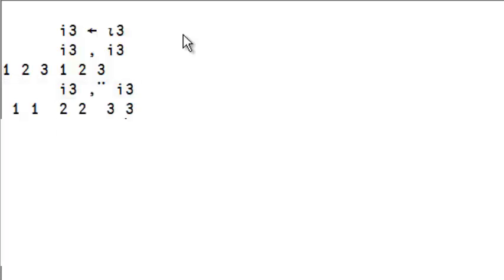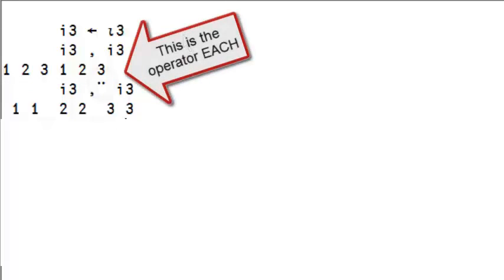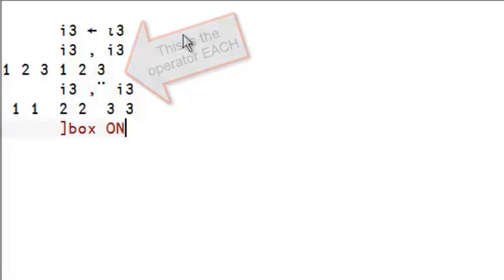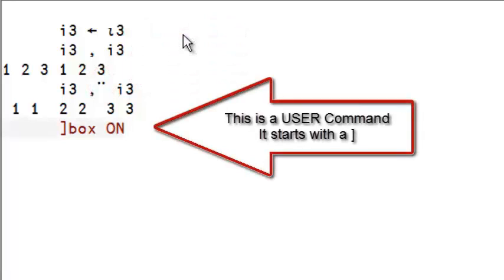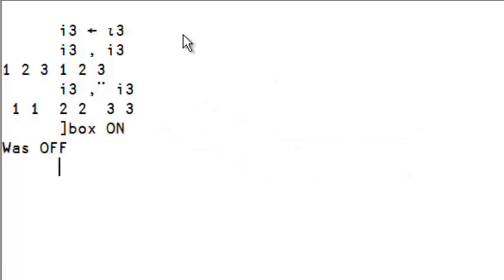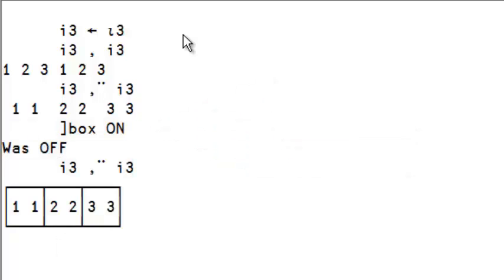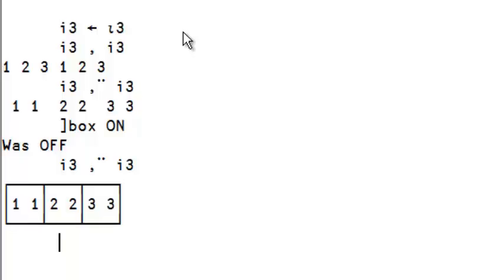To catenate each element to each other, we use the operator each, but we can't see very well what's going on here. So let's use bracket box to see better the output. Bracket box is a user command that has been introduced in version 14. And let's try this again. Now, that's better. So we can see here that the number 1 was catenated to the number 1, the number 2 catenated to number 2, and 3 catenated to number 3.